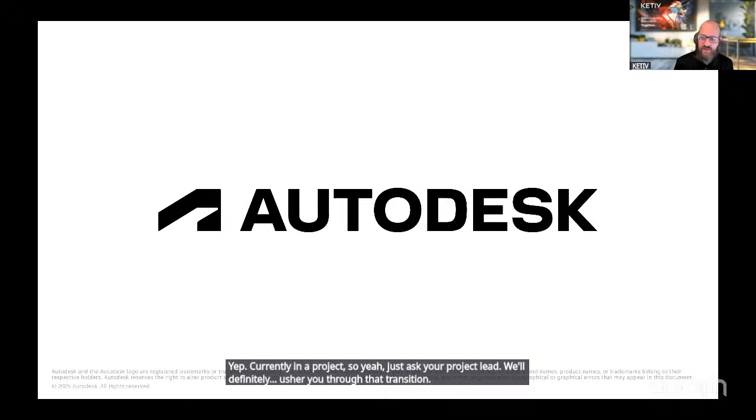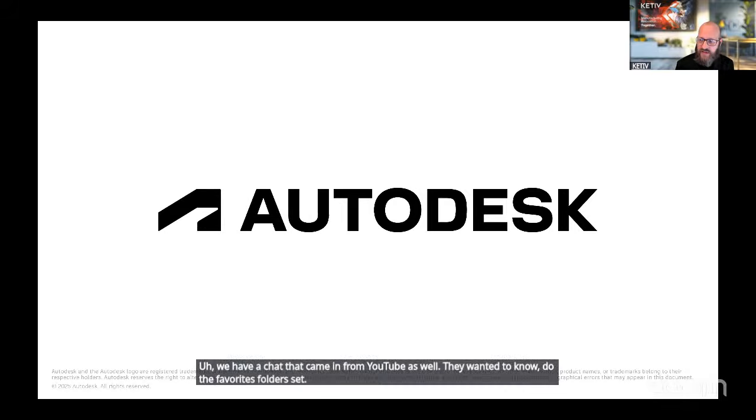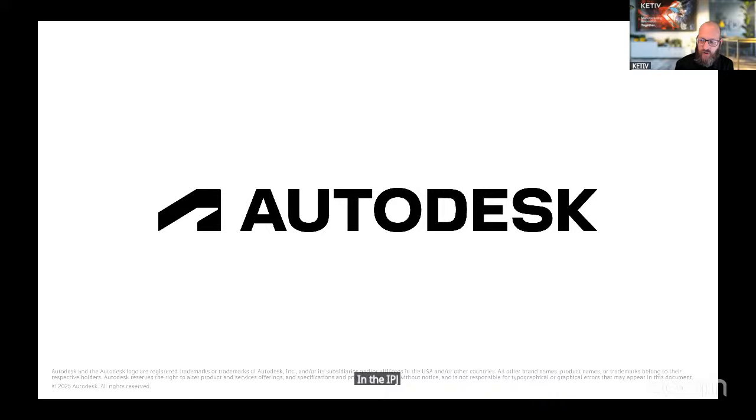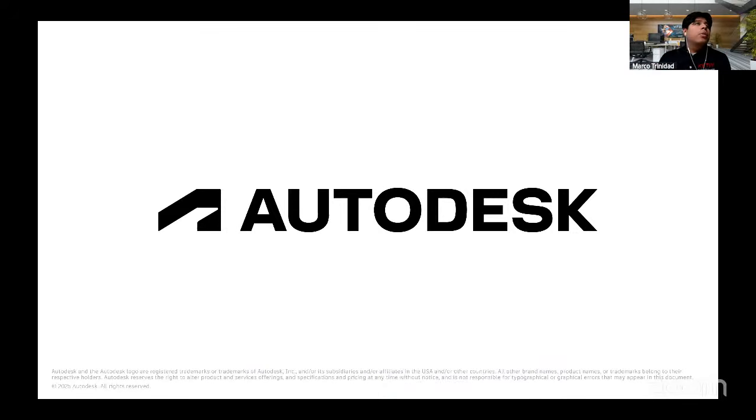We have a chat that came in from YouTube as well. They wanted to know, do the favorites folders set in the IPJ files still show up in the file open window or only Windows quick launch favorites? I believe they're still going to show up in the, yeah.